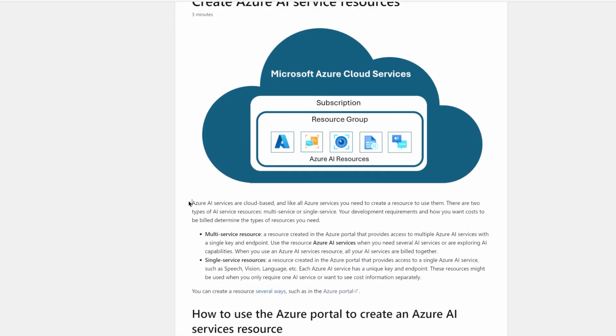Azure AI services are cloud-based, and like all Azure services, you need to create a resource to use them. There are 2 types of AI service resources: multi-service or single-service. Your development requirements and how you want costs to be billed determine the types of resources you need.